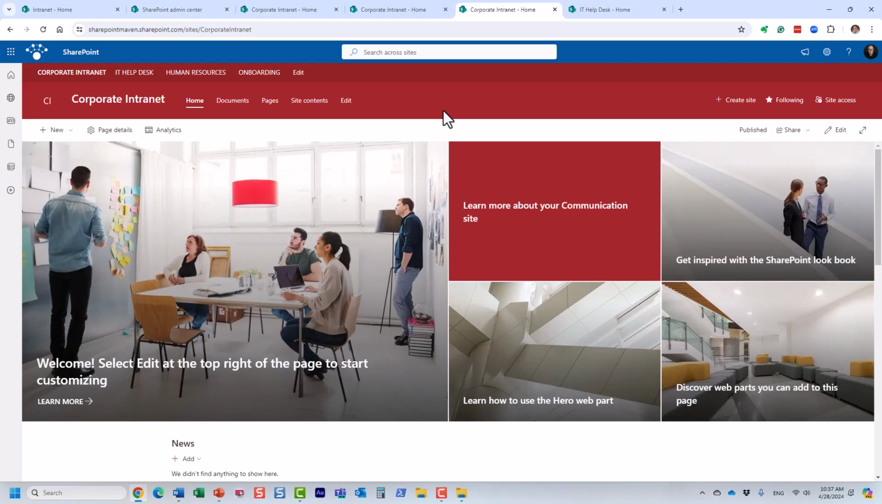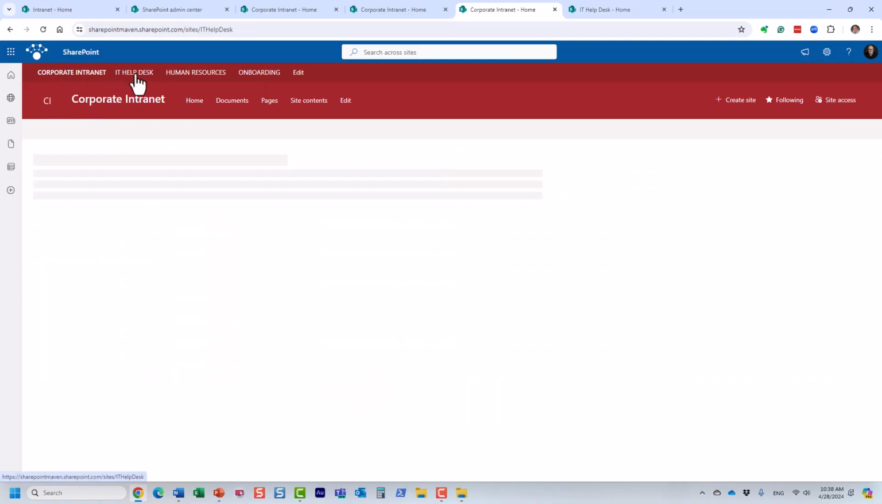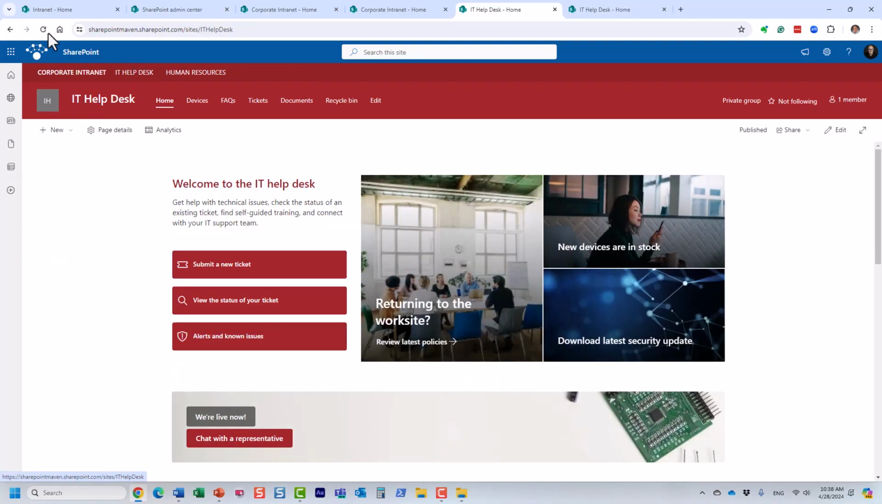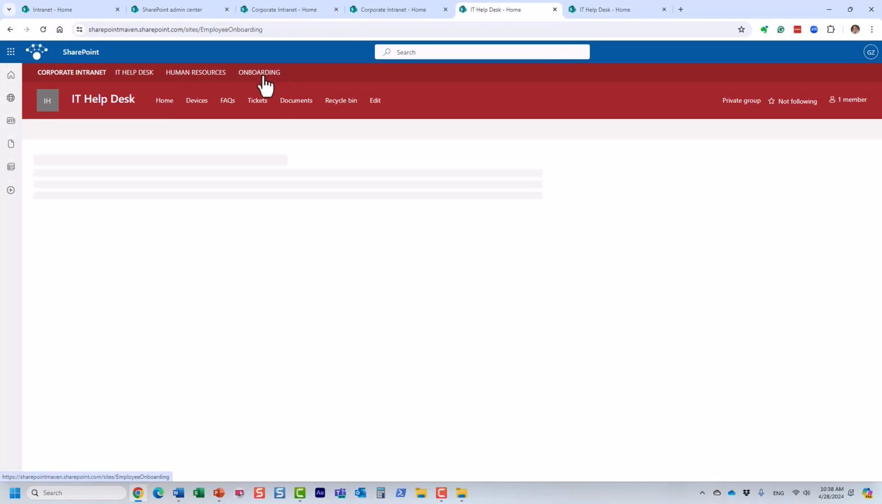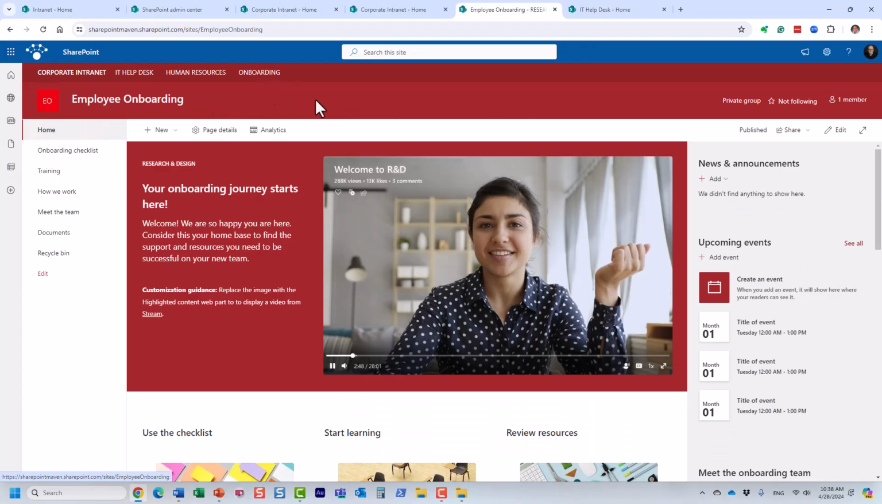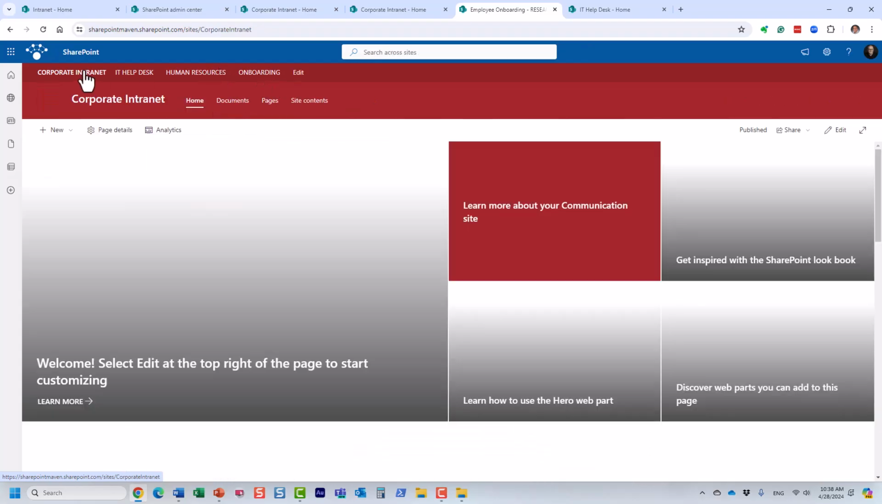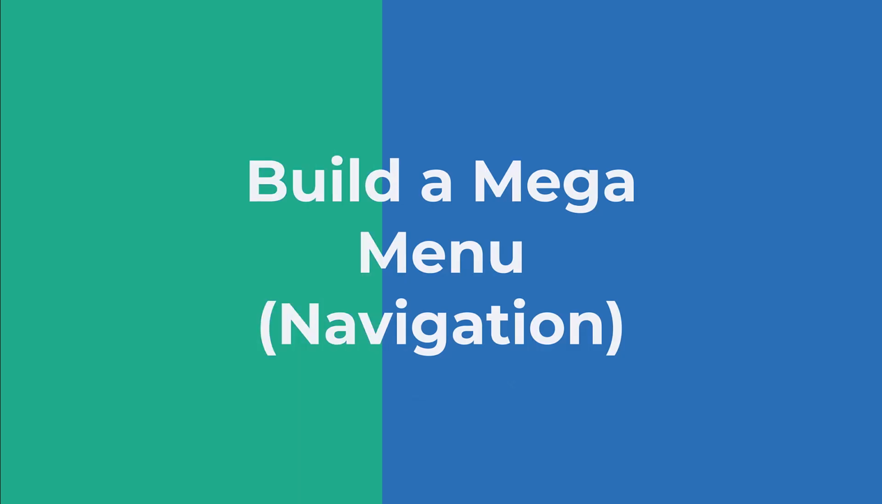All right, so now we have all of the sites connected. If you notice, we have a total of 4 sites all connected through this main hub site. And again, I can easily navigate to IT help desk. Sometimes not all links appear, so you have to refresh for a while. Onboarding and so on. As you can see, one click allows me to navigate from one site to another.